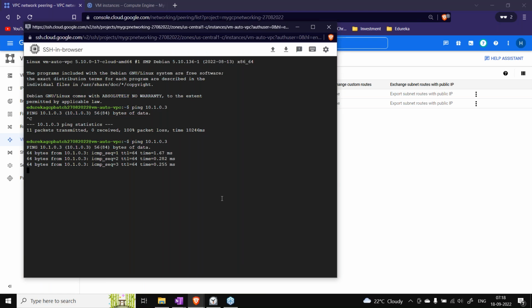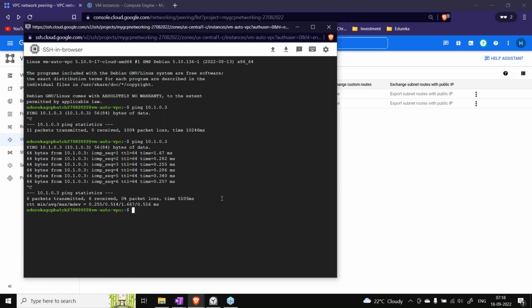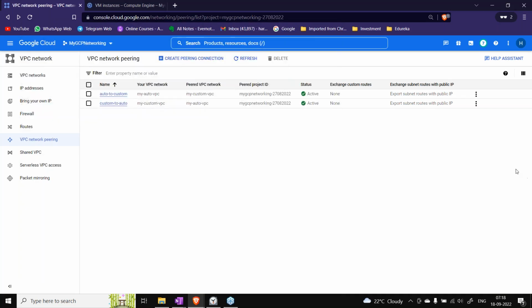And now if you can see it, it is able to send the packets to the other VM on the private IP, which is sitting in another VPC altogether. It is still able to communicate with that using the VPC peering. Okay. So any questions on VPC peering?